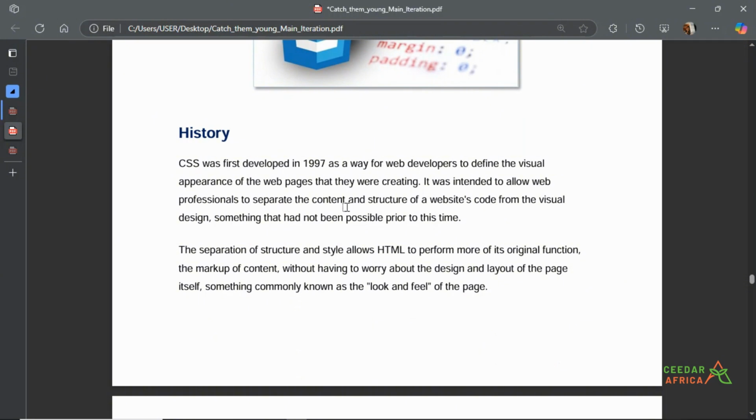The separation of structure and style allows HTML to perform more of its original function, the markup of content, without having to worry about the design and layout of the page itself. Okay, something commonly known as the look and feel of the page. So HTML was designed to specify the markup of content, not look and feel. So they created CSS as a way to make a new language that deals specifically with the look and feel of a web page.